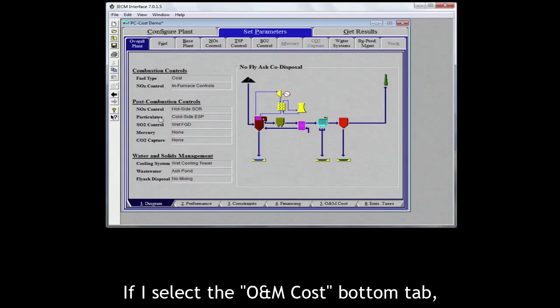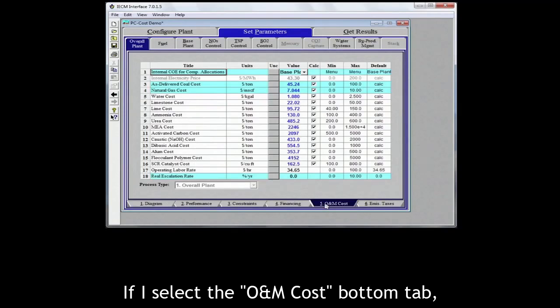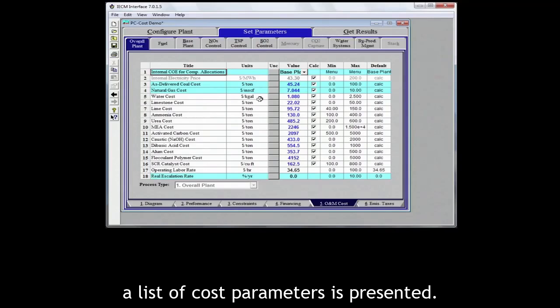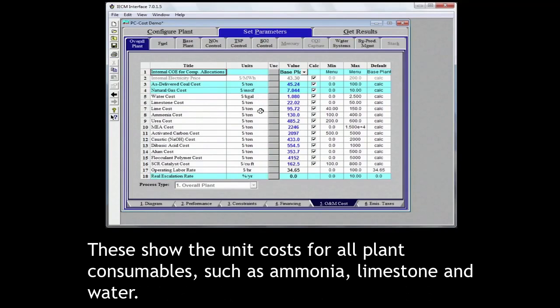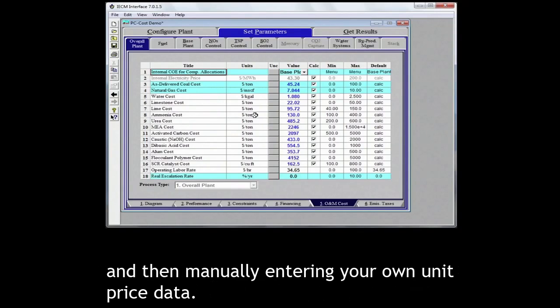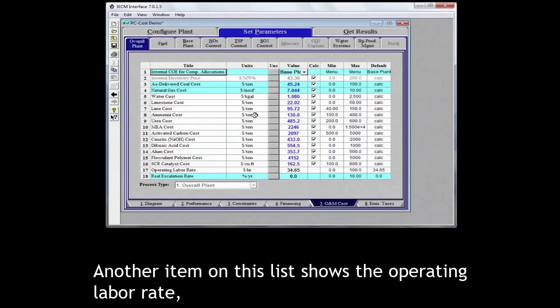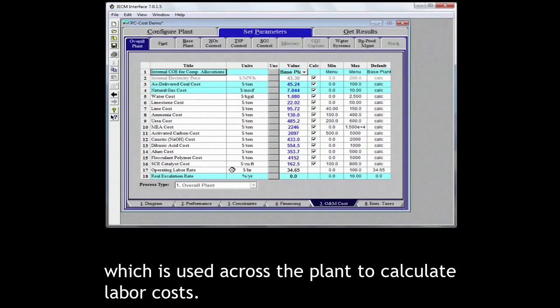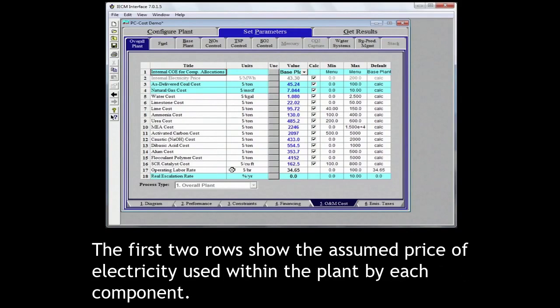If I select the O&M cost bottom tab, a list of cost parameters is presented. These show the unit cost for all plant consumables such as ammonia, limestone, and water. You may change these default values to suit your needs by unchecking the calc function and then manually entering your own unit price data. Another item on this list shows the operating labor rate, which is used across the plant to calculate labor costs. The first 2 rows show the assumed price of electricity used within the plant by each component.